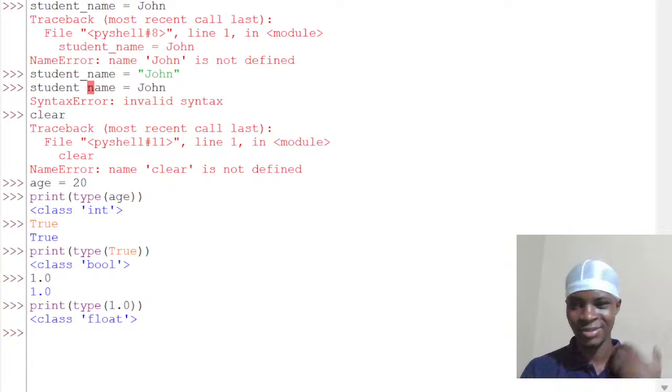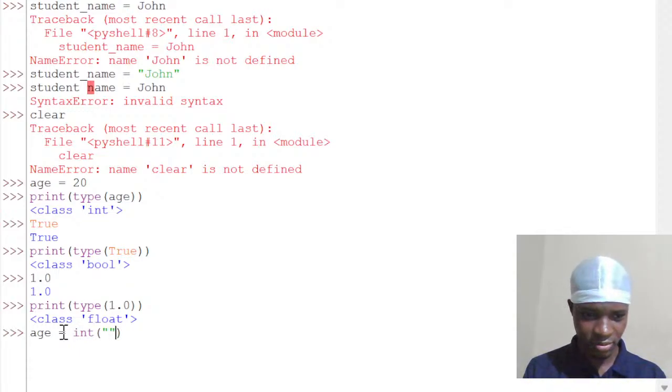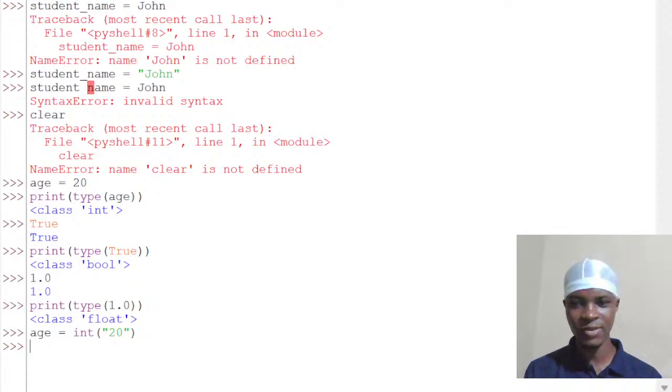So let's continue. Okay, so you have type conversions, and type conversions can convert one type into another. So for example, age equal to int. We have a string, 20. The reason why it's a string is because it's inside the quotes. So integer to string. So yeah, that's what makes it a string.